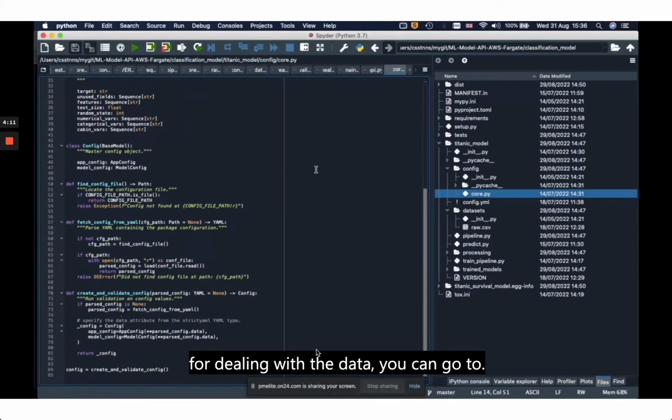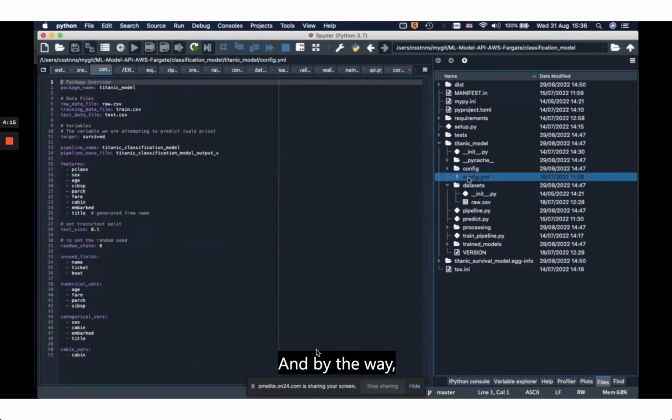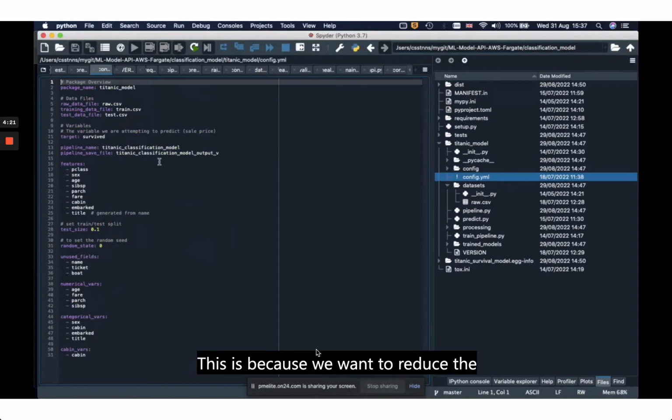Now, for dealing with the data, you can go to, that's the config. And by the way, you can see the config here is done in a YAML file. It's not a Python file. This is because we want to reduce the power of these files. So because a Python file can be executed, whereas a YAML file is a plain text file, then whenever you can, always make sure that you use a plain text file.